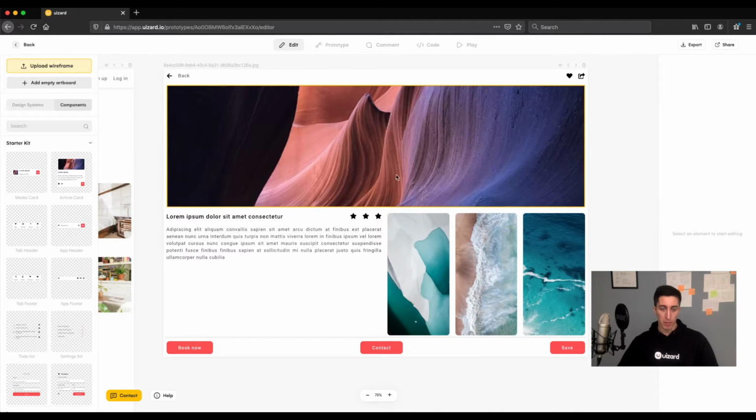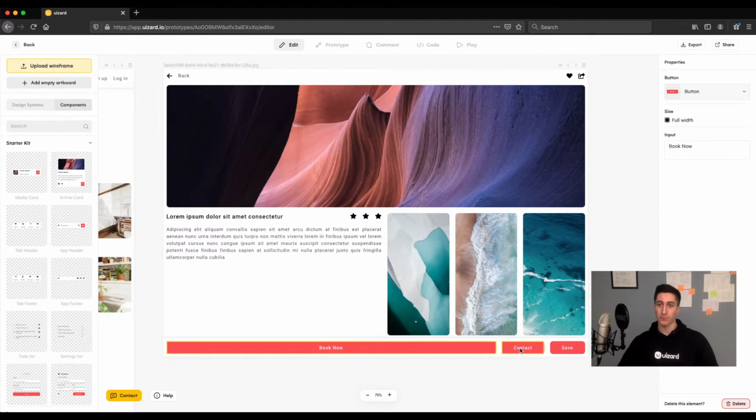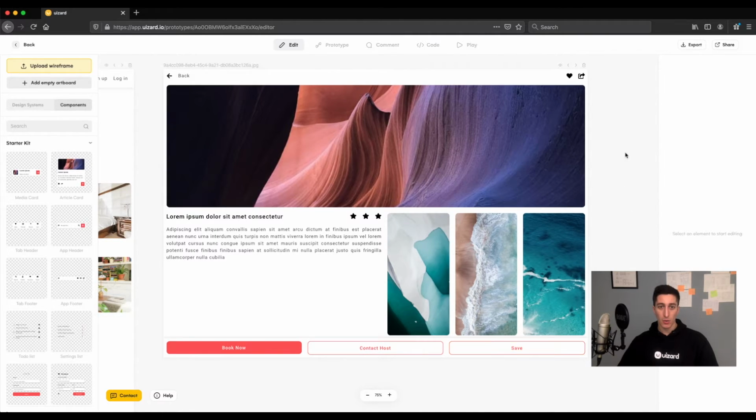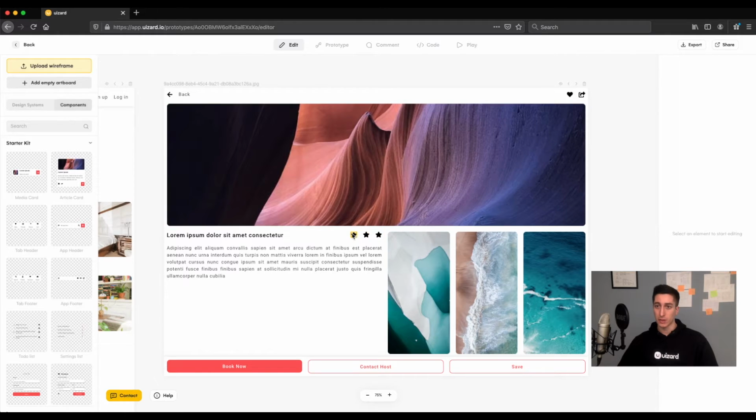Now, the buttons in the footer. I want to modify the text of this one and put it full width. Same here. Although here I would actually define it as a secondary button just with a border style. Same with this one. And now, if you want to change the icon, you can either change the type of icon in there or just swap the style of the icon from your design system. I want those to be pink, to fit with the primary color that I defined in the design system.